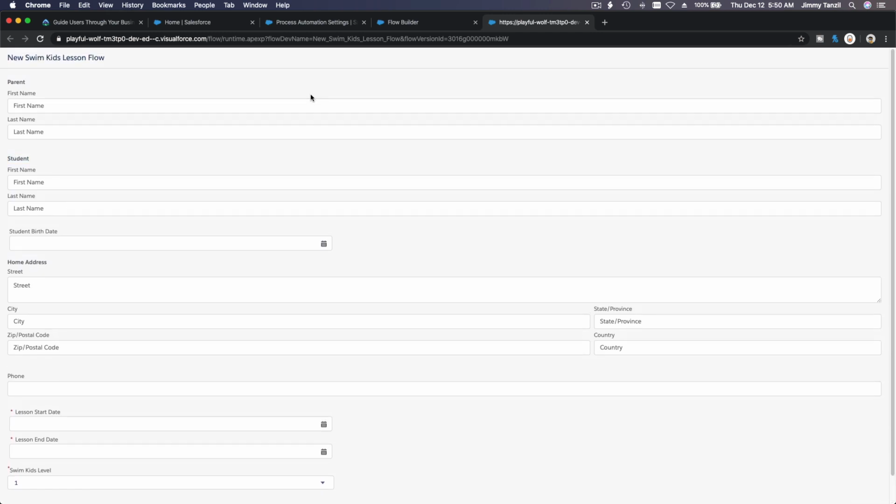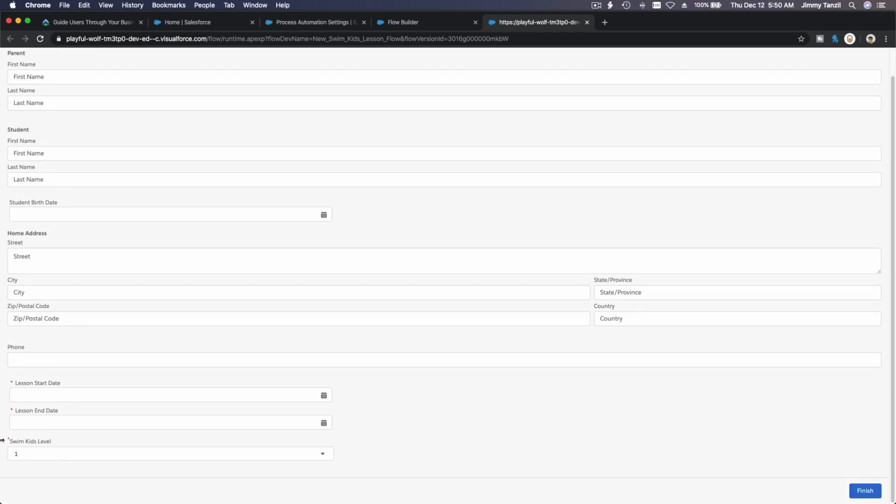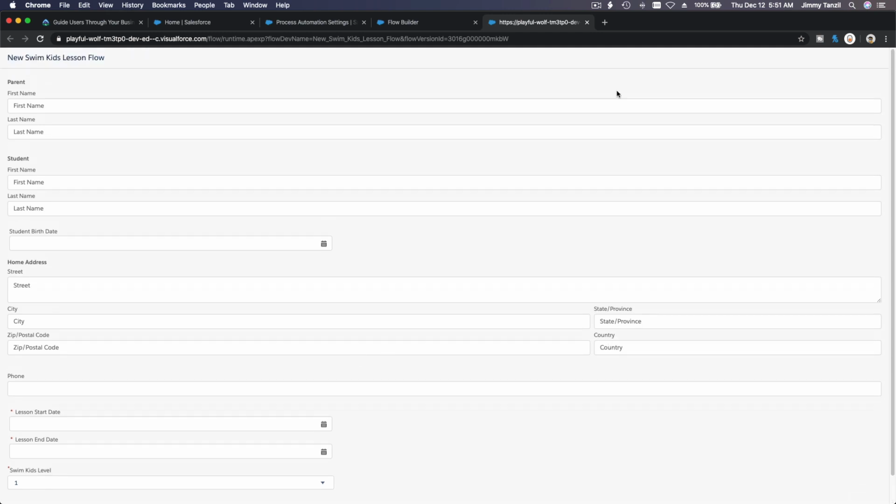So that's our first step. We have the screen created. So what is the next step? We want to be able to create records, right, from what has been inputted. So we want to create the account and then the parent contact and then the student contact with this address, and then we want to create the lesson. And that's what we want to do with this flow. So I'm just going to close this out.